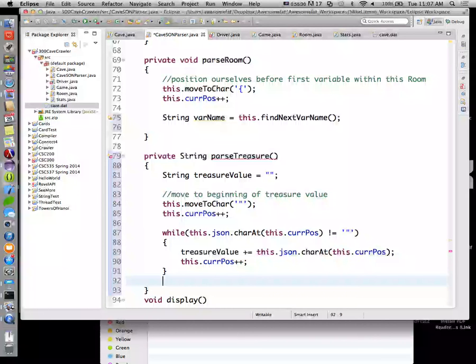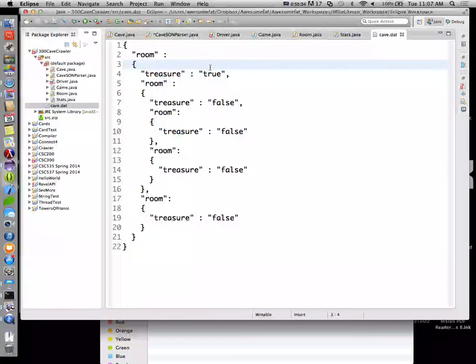After this while loop is done, we know that we are sitting right there. So I need to move one past that. Whether that's a comma or whether that's a space before our comma, doesn't matter. I just need to move off that closing double quote. Make sense?